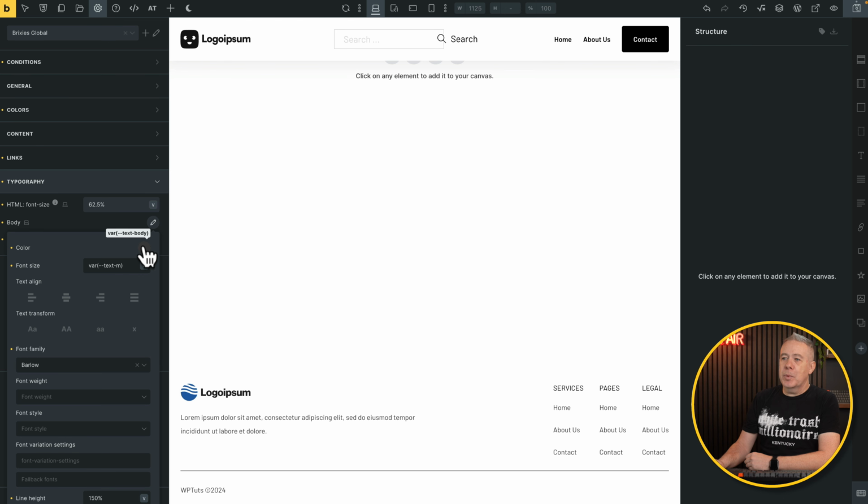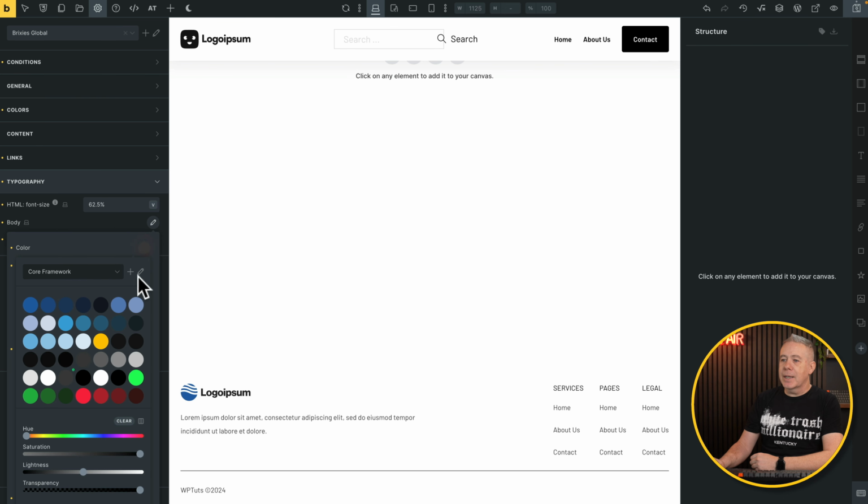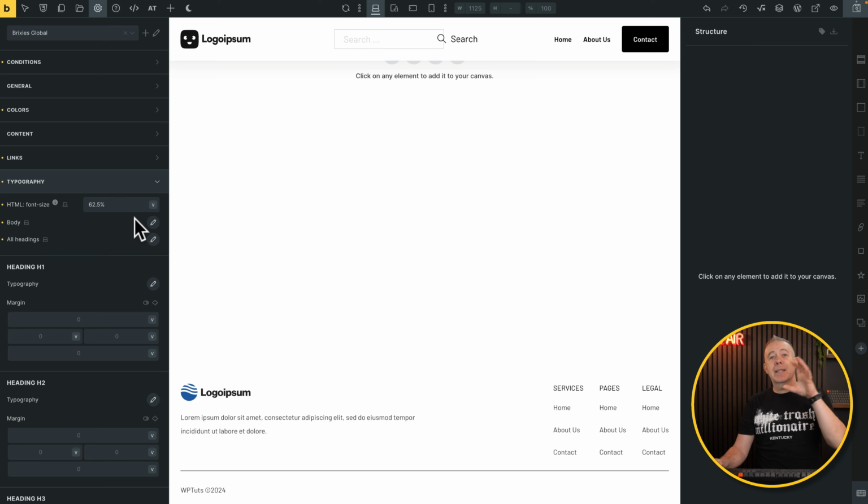So you can see we've got our variable for text body. I've set some of these up previously using the same principles. Again, you can click, change this to whatever you want. So you've got your base values and so on. Change it to a color. It's a variable, so those variables can be updated inside Core Framework and reflected throughout your entire site.